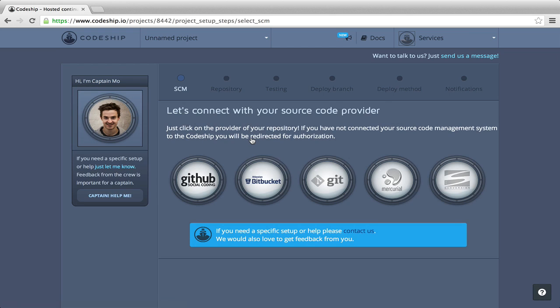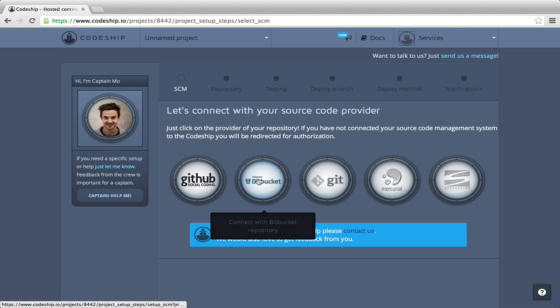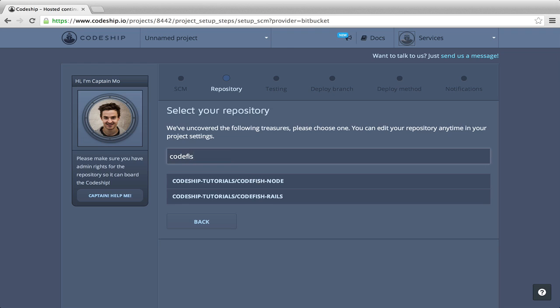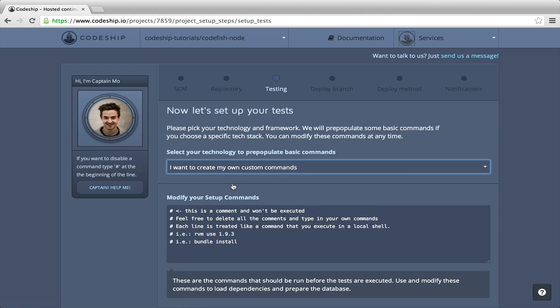The first step of our project setup is to select BitBucket as our repository provider. In the list of my BitBucket repositories, I search for my repo Codefish Node and select it. Now our repository is connected and we can set up our test commands.